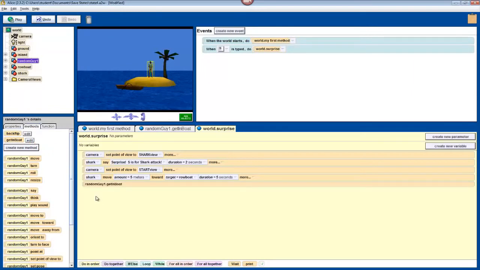Now, the way that this is currently set up, the shark will move to the rowboat, and then our character will get in. Naturally, Alice runs lines of code in order, one after the other. But that doesn't make a lot of sense when there's a shark attack, so instead we'll have these two things happen at the same time so that we can actually escape the attack.